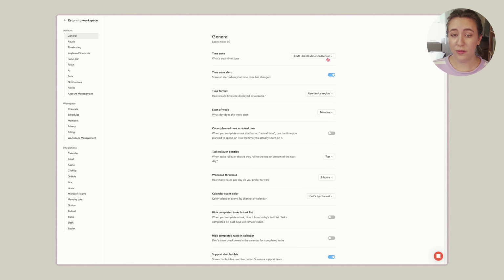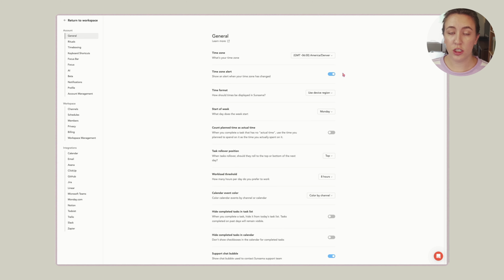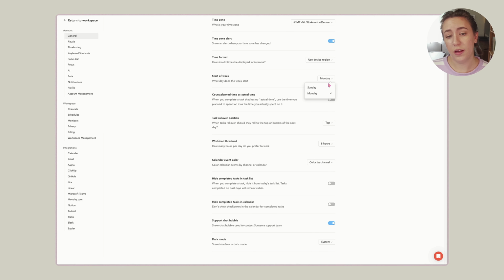First up is the time zone. Setting your time zone is the most efficient way to do this, but if you work in a different time zone, for example, I have a client where I primarily work in New York time, I might want to change this to fit that schedule better. You can also set up alerts so if you travel a lot, you'll be notified when your time zones change so you know when your times are being shifted. You can also choose the start of your week. I like a Sunday start, but that's not for everyone.